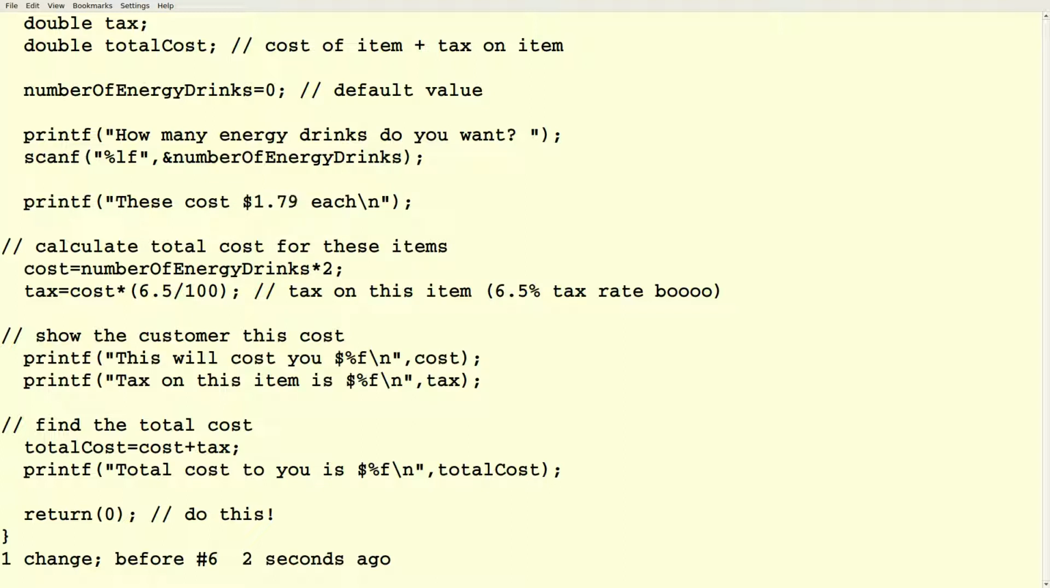So let's change the cost of the item to $1.79. So I got to come down here and I got to change this 2 to 1.79, and I had to change this 2 up here to 1.79. And maybe next week these drinks are going to be $2.31, and I got to change both of those to $2.31. So if we're going to make changes like that to this code, here's something we could do.